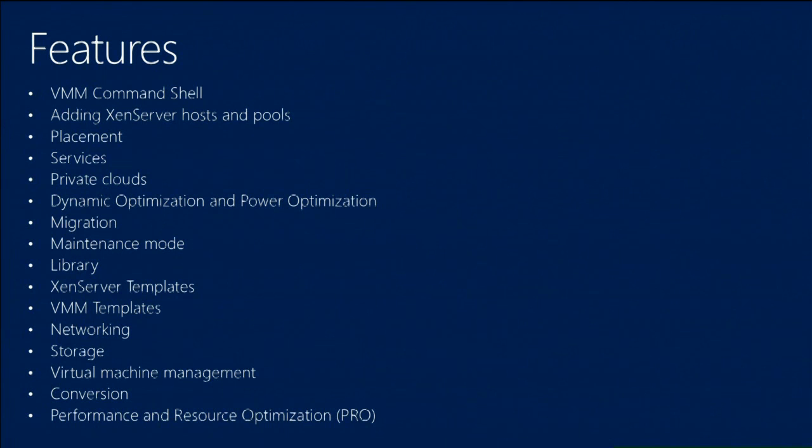So I think that's a very powerful feature. Now, you can add, of course, your Xen Server hosts. You can add your pools. You can use placement, for example. With placement, that means that automatically, when you deploy a virtual machine, it will choose the right host that has the most capabilities for that specific virtual machine.